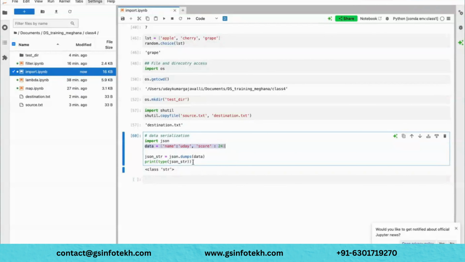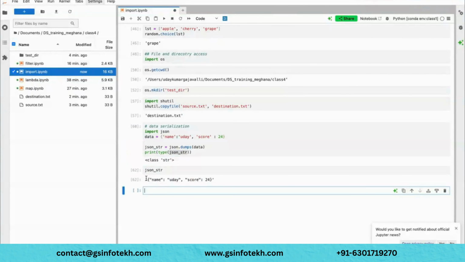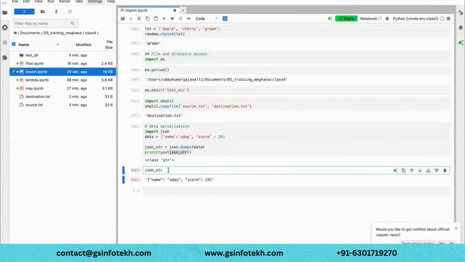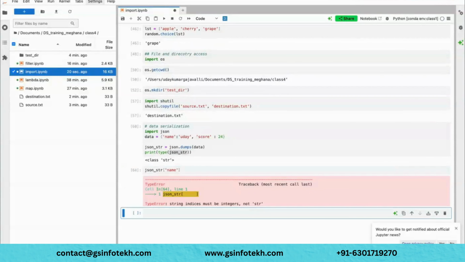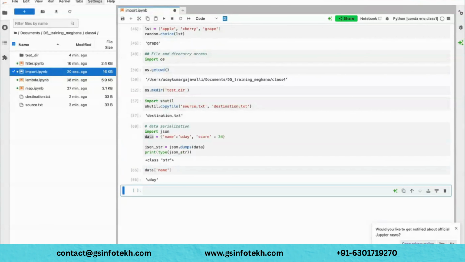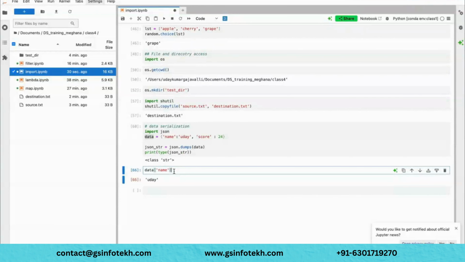Right? So now the JSON string is in a str format. Correct? So now if I print, I will be able to see it in a string format. If you see, it is enclosed with single quotations. That's why it is a string format. It's not a dictionary anymore. So you can't call it this way. If I do this one, it will throw an error. See, I don't have any kind of key here. But if I call this one, yes, I'm able to call using my key.